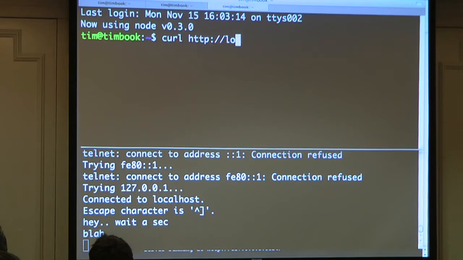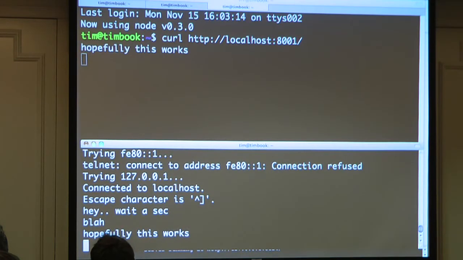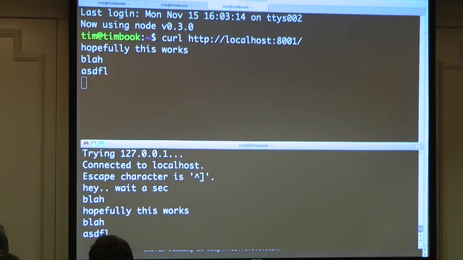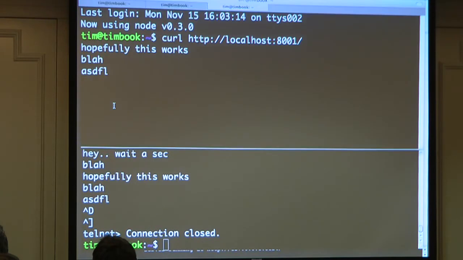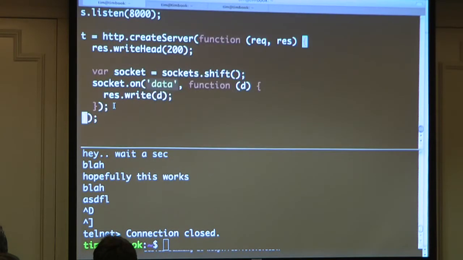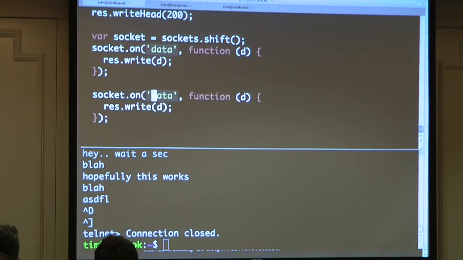And now I curl localhost 8001, which is our web server. I get nothing, but hopefully if I type here, it goes over there. And if I end it, no, then it doesn't end over there. So that's not so good. Let's fix that. The event that happens when the socket is closed is called end. And then we're just going to call end on the response.